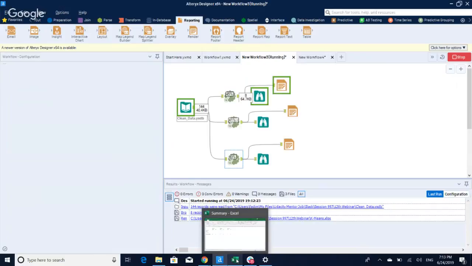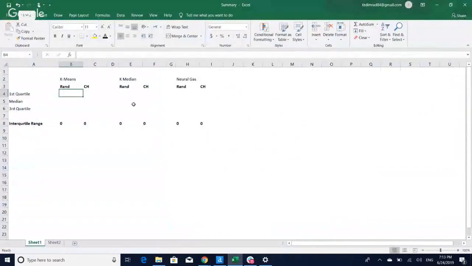Also, let me show you this template. I created this template to compare the results for the three methods. So we will use this summary. We're gonna get the first quartile, third quartile, and median for each method, and we're gonna calculate the interquartile range to see which one is the best method to use to build a clustering model.